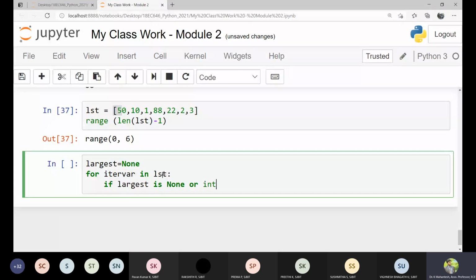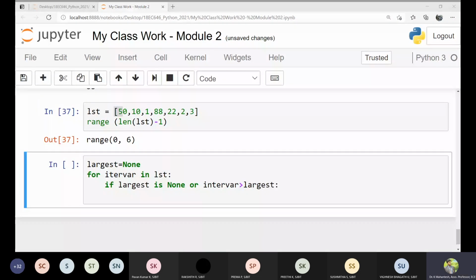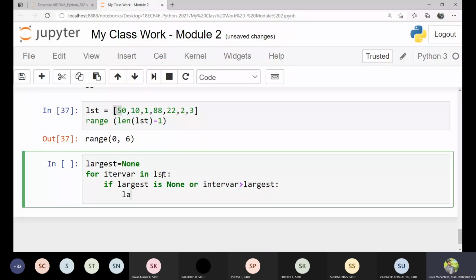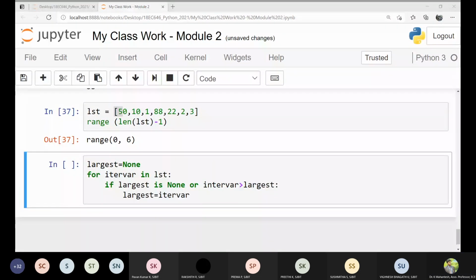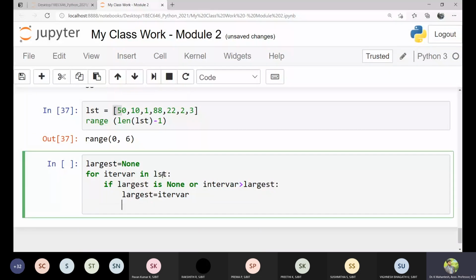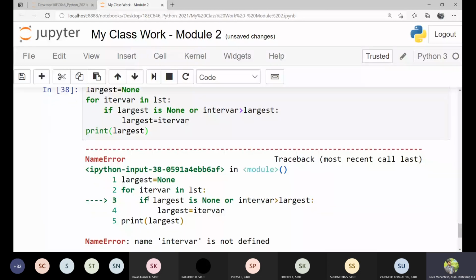Okay. If largest is None, or ITER VAR is greater than largest, colon, largest is equal to ITER VAR. And then come out of the loop and print largest. If I run this program, ITER VAR.